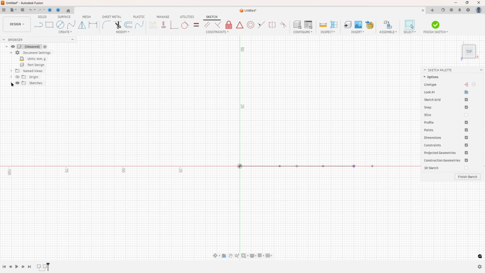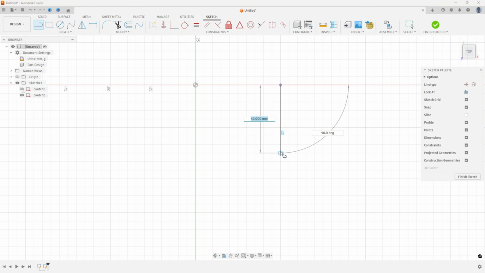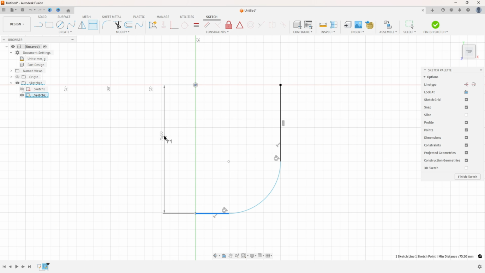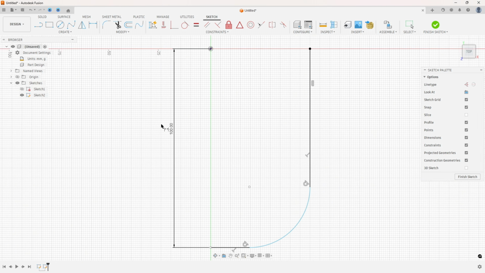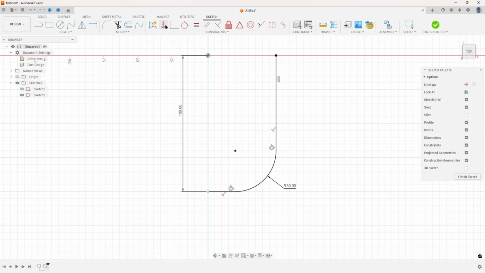And here you can hide the sketch one a little bit. Select line, click here on this point, make a line here, an arc and another line. And go to constraint, select tangent, select this arc and this line. And go to sketch dimension. The distance between this line and the midpoint is 100 millimeters. And this arc here has 30 millimeters of radius. And go to constraint, select horizontal/vertical, select this point and the midpoint. Okay, finish the sketch.